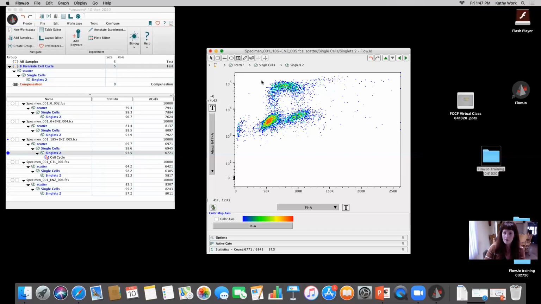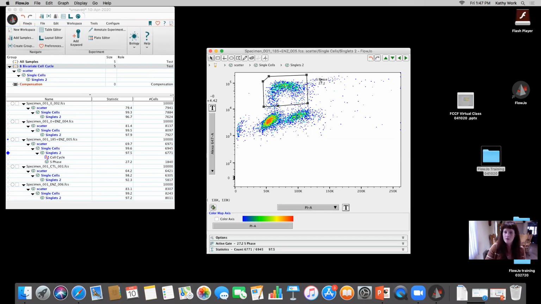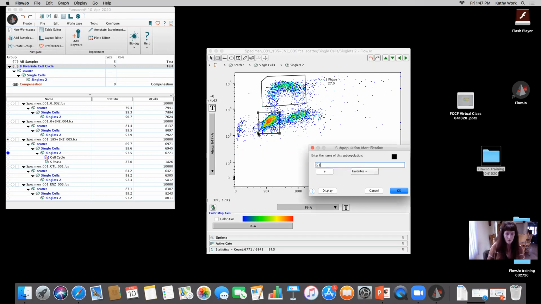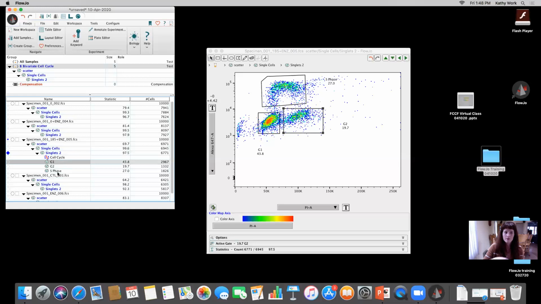So by doing that, what we're able to do, I could do a polygon gate. I probably should have just done a rectangular gate. But if I select that gate, I can say these are my S phase. Not phage. We're not looking at virus right now. Phase. Okay. And then what I could do is I could take a look and draw a gate around my G1 and my G2. Okay.